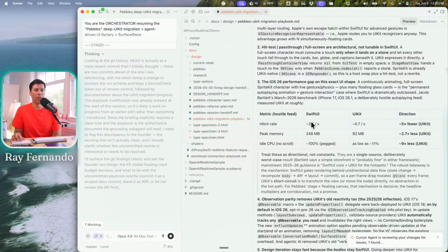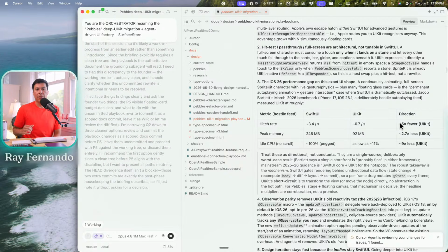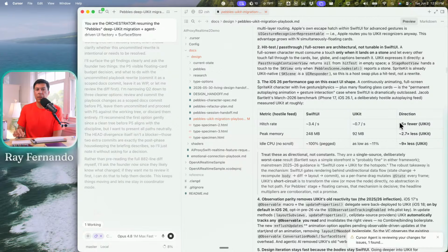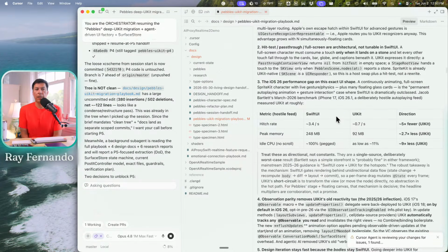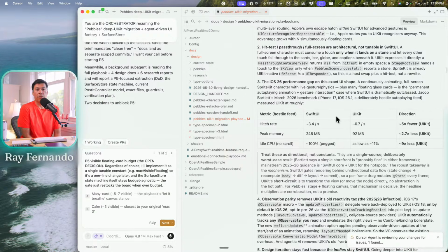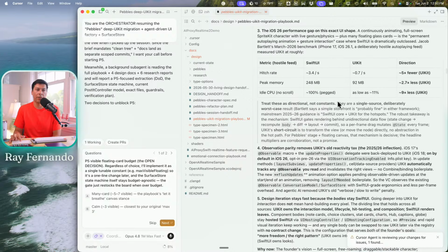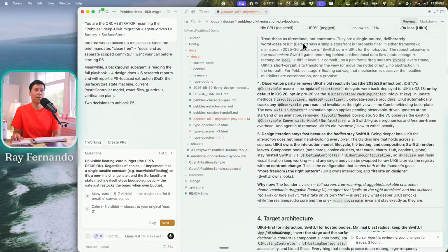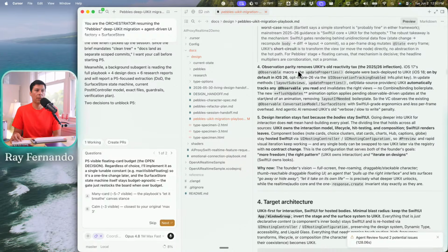As you can see, in SwiftUI we'll have a 3.4 second hitch rate versus UIKit at 0.7, so about 5 times fewer. Peak memory is also much lower, 2.7 times lower. And idle scroll is about 9 times less. We can have 100% CPU in SwiftUI versus UIKit, which would be chilling at 11%. So this is the primary reason why I want to switch over. This is also from, I think it was John Bartlett, who was telling us about this. So yeah, this is what we're doing. We're following his pattern. Here we go.